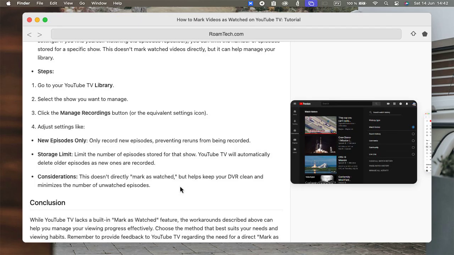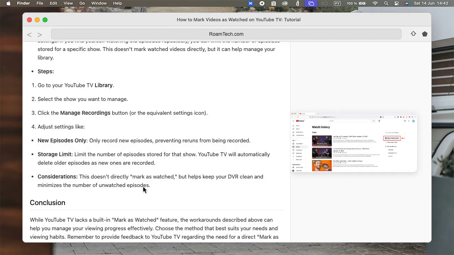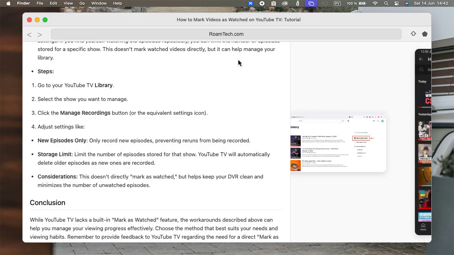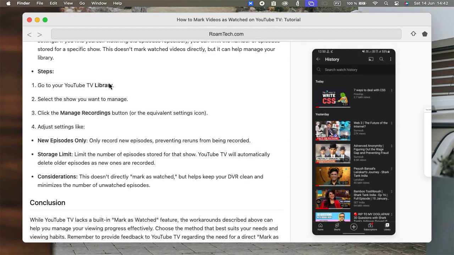Section 6, Tips for better management. While a direct mark as watched button would be ideal, here are some tips to help manage your YouTube TV viewing experience. Watch episodes to completion, or near completion. This is the most reliable way to ensure videos are marked as watched. Regularly check the continue watching and new sections. Keep these sections clean to stay organized.